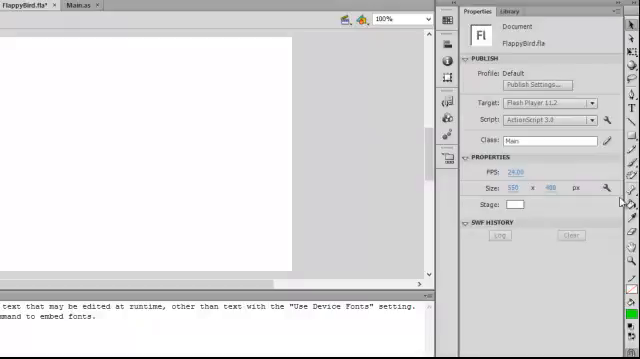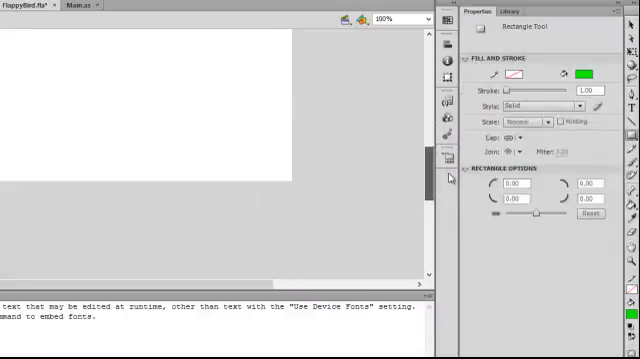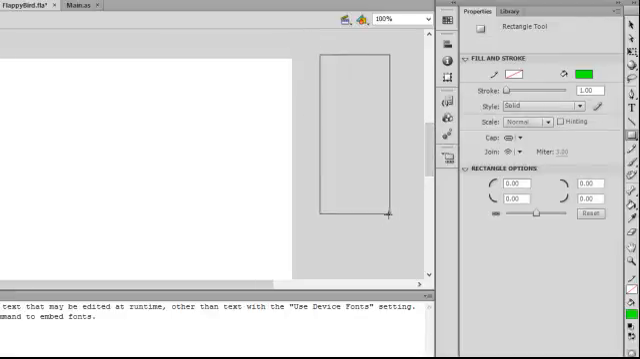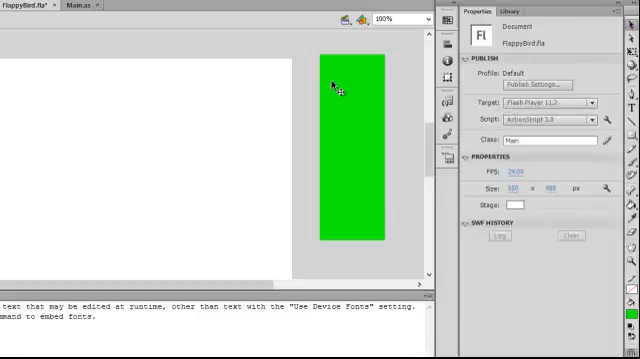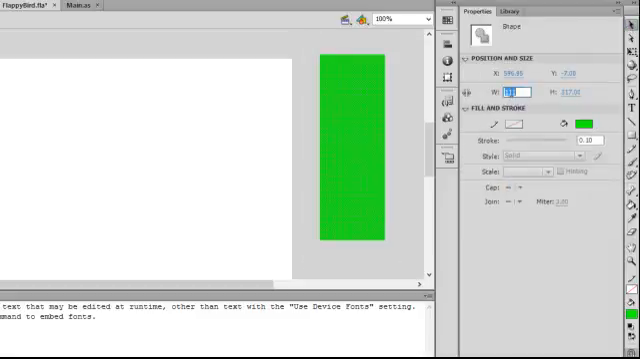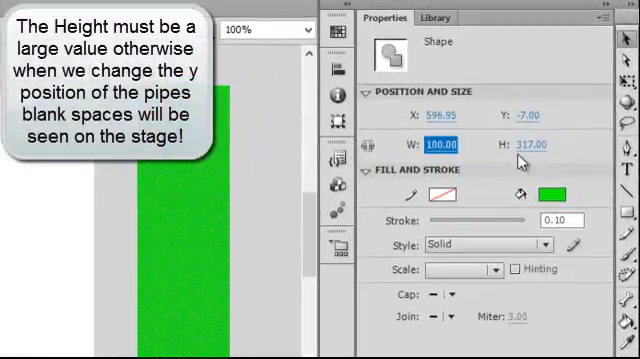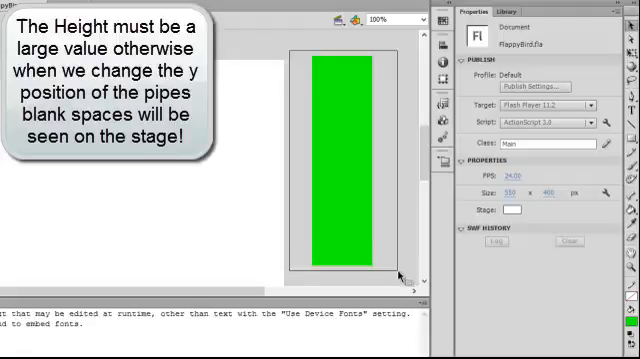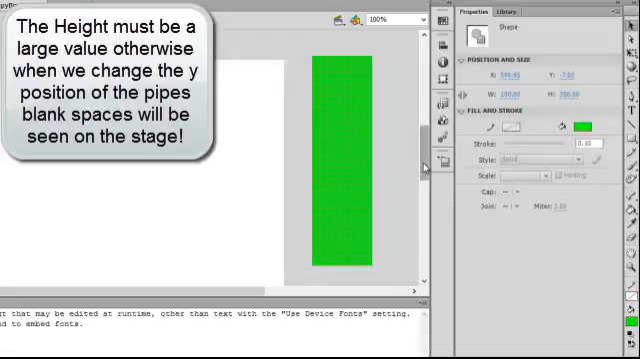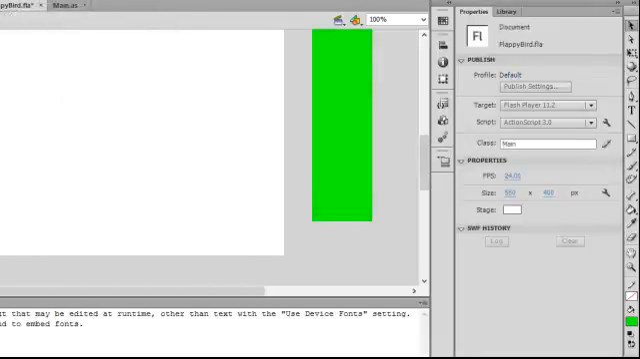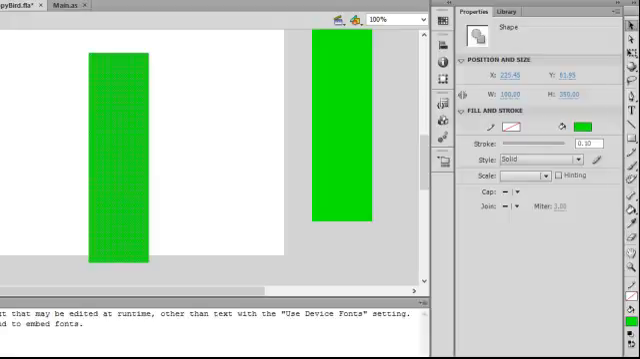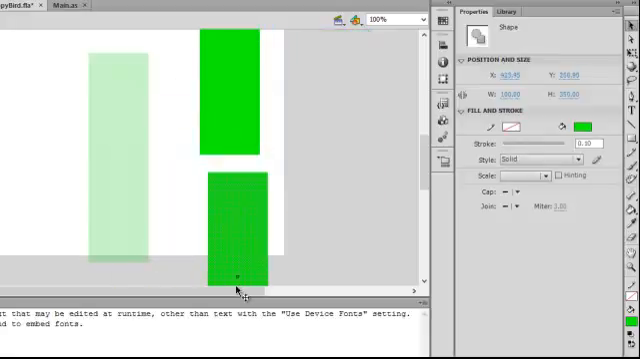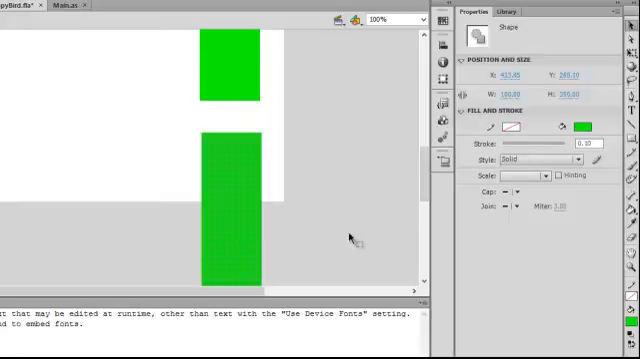So now let's go and make the pipes. So just make a rectangle. So one thing you want to make sure is that the height must be a large value. Now make a copy of it. Make a gap between both pipes.